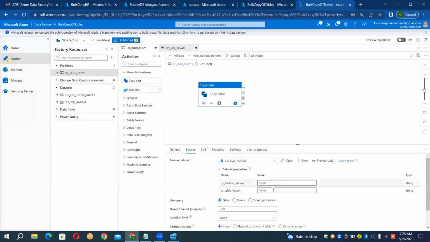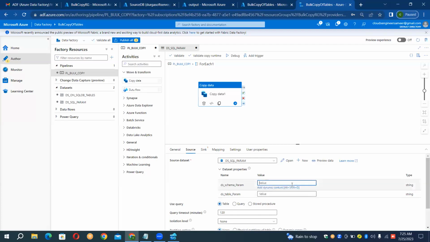Now you got it. It's asking for two values. You can hard code them, but I don't want to hard code it anyway. So guys, put the control here. You will do this more dynamically.